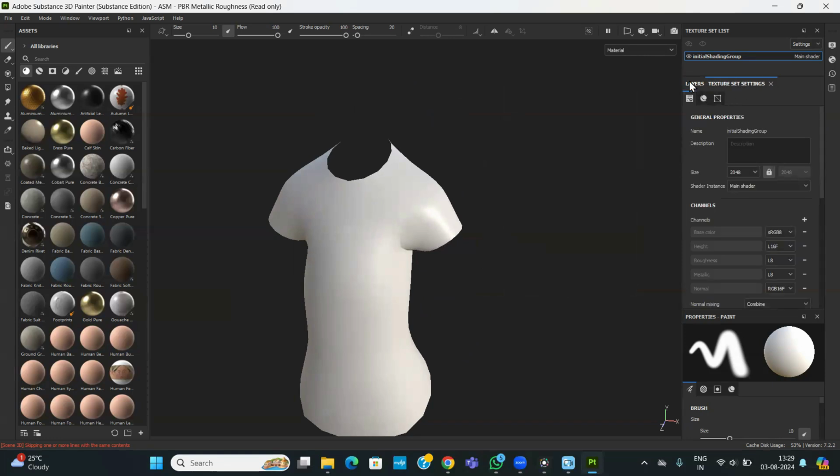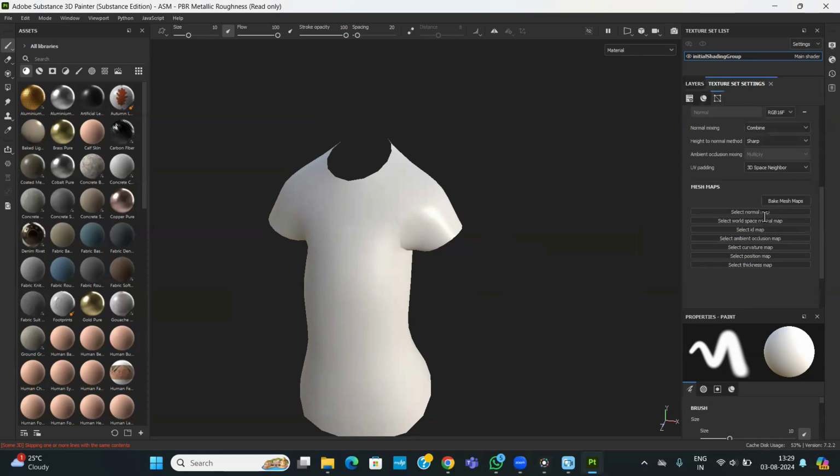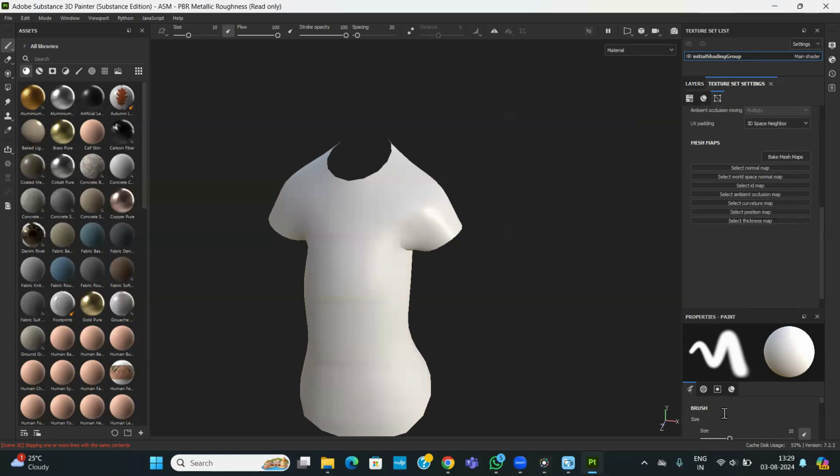So the first step, what you should do in texture set settings, is go to bake mesh maps. This is a must we should do. It will make all the geometrical information. You'll get the normal map, the occlusion map, curvature maps, the position map, all those things you'll get.